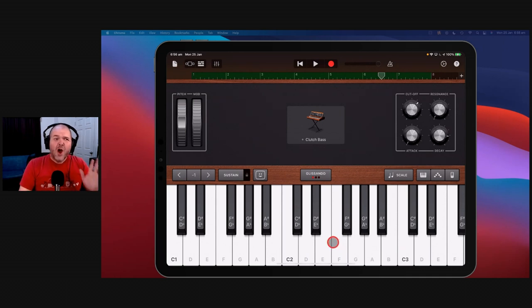And the other cool thing is, on a lot of these synth bass sounds, where you touch on the key actually changes the sound. Isn't that cool? So you can be like... you can get some pretty insane kind of sounds by moving up and down your key.